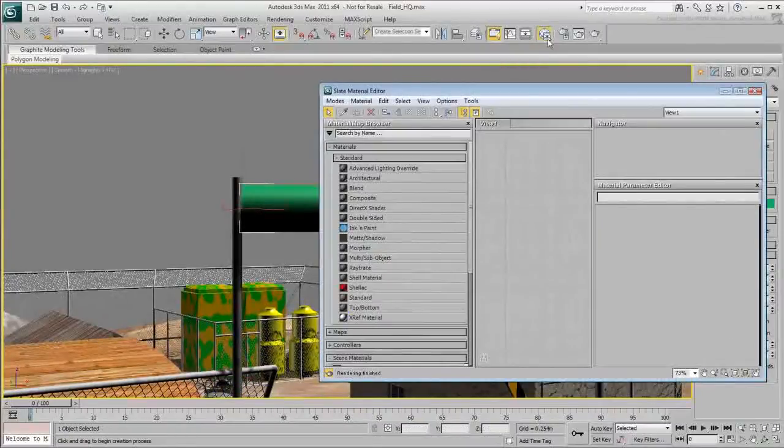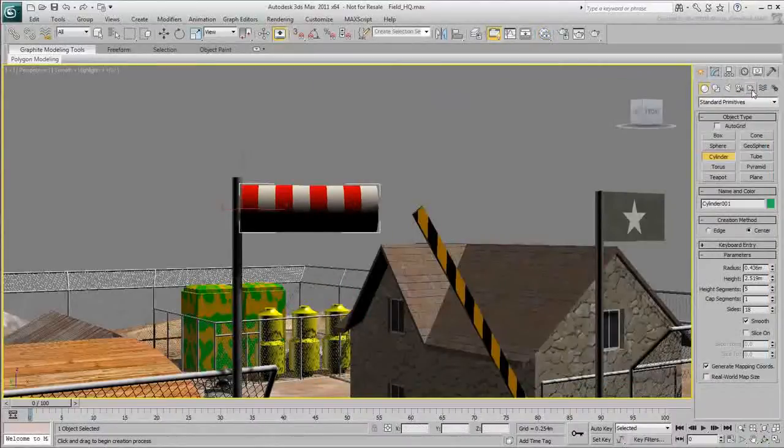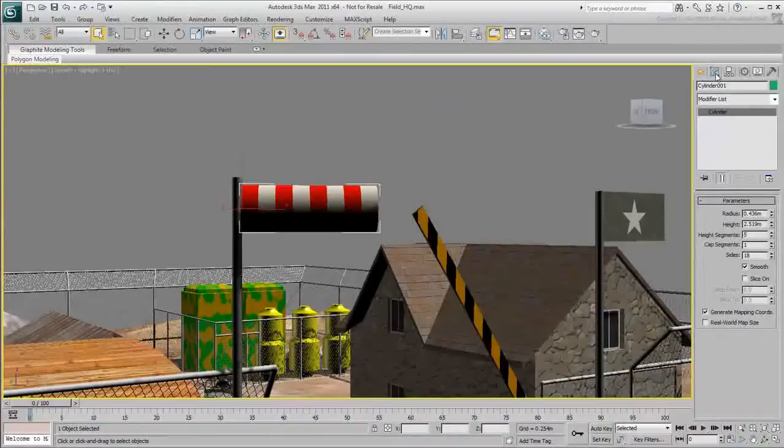If you want, you could open the material editor and drag the stripes material onto the cylinder to make it look more like a windsock. See the movie about materials for more information. Go to the Modify panel and change the parameters of this cylinder. In this scene, you can set the radius to 0.4 meters and the height to 3 meters to give the windsock the right proportions.